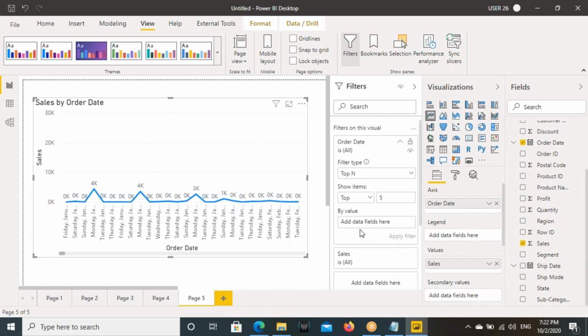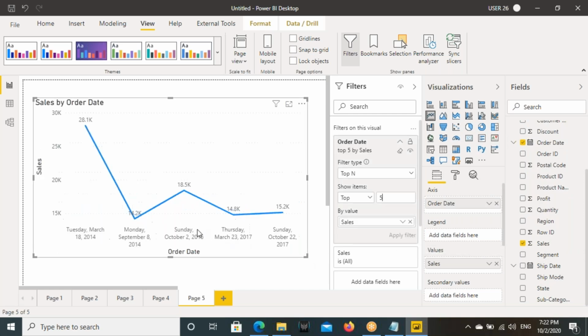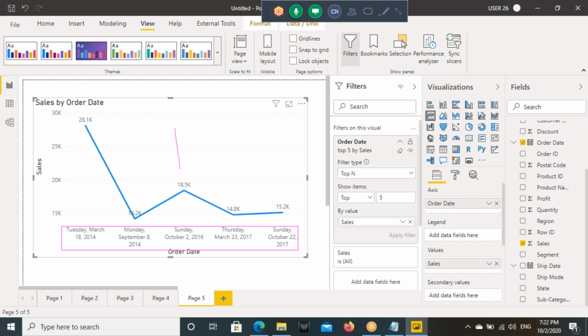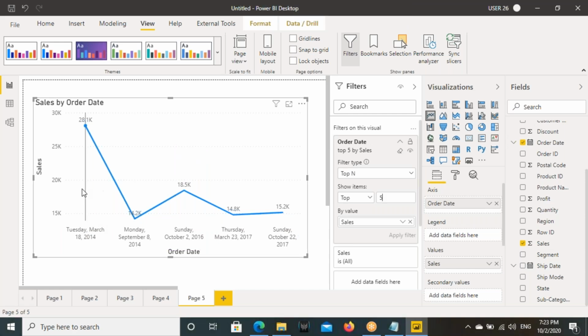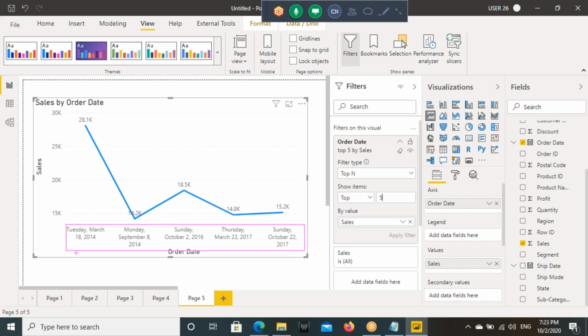It is taking some time. When I click on apply, it will show the top 5 days where we have more sales. Totally, in 4 years, what are the top 5 days where we have more sales? We can show it. Now it is sorting the data based on the date value, from least dates to highest dates, from March 18, 2014 to October 22nd, 2017.